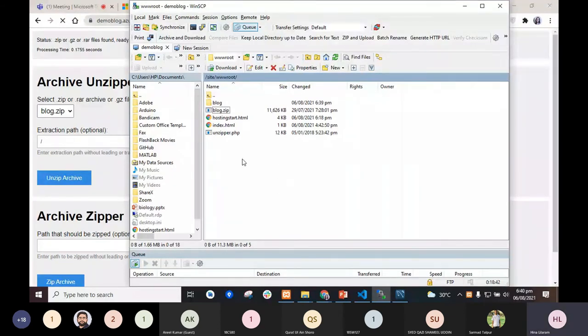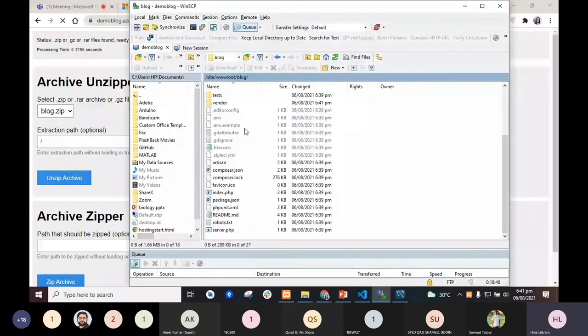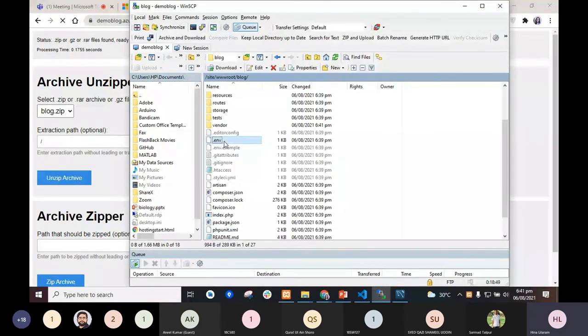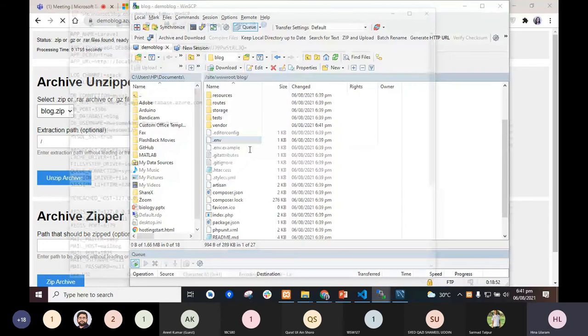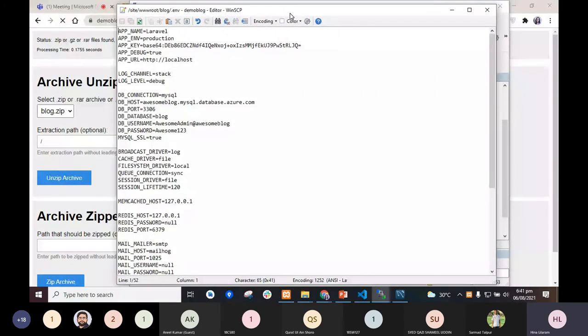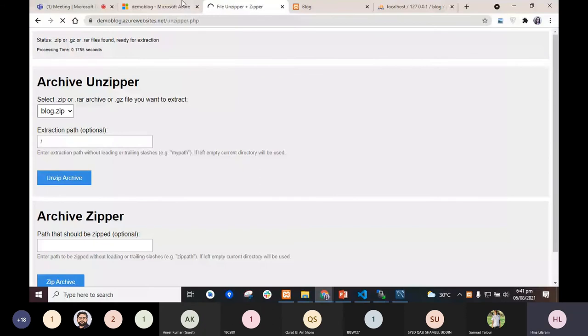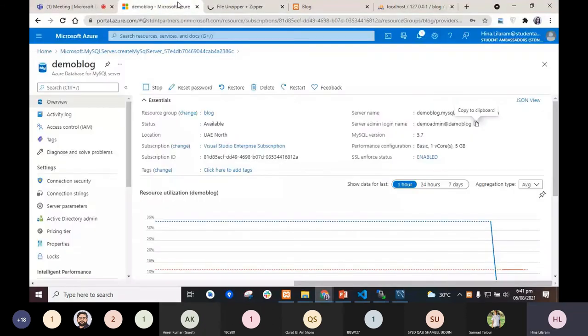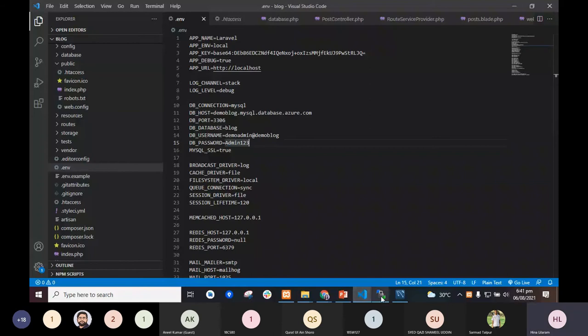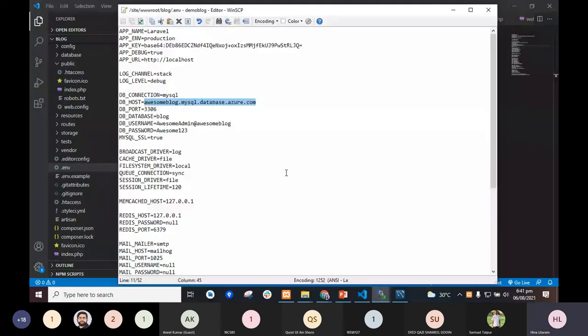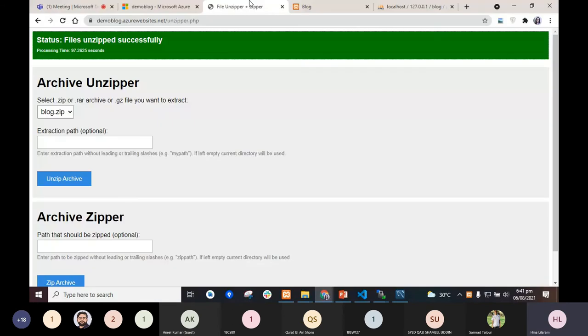For now, most of the files have been extracted. In the environment file, I will change the connection settings because when I was compressing the file, I did not have the database connected to it. It was some demo database that I created while testing. So I will connect my database, or I'll just copy paste the connection settings, save the file. Okay, the files have been extracted.